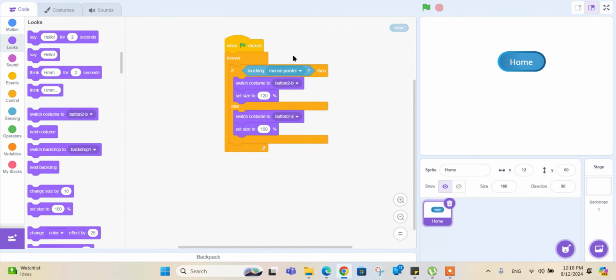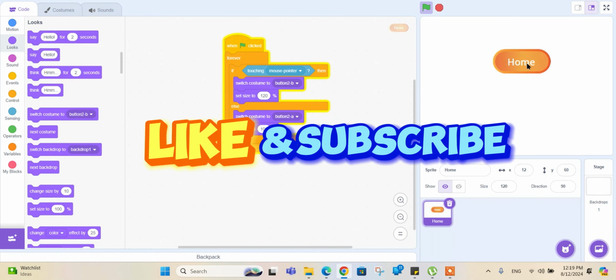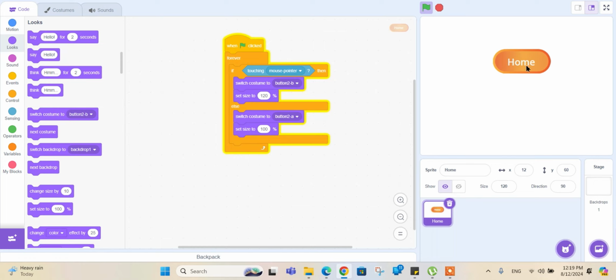Let's try our effect one more time. When the green flag is clicked, I'm going to touch the home button and it grows in size, and if I leave the home button, the size of the button goes back to its original size. So this is how we make it interactive.